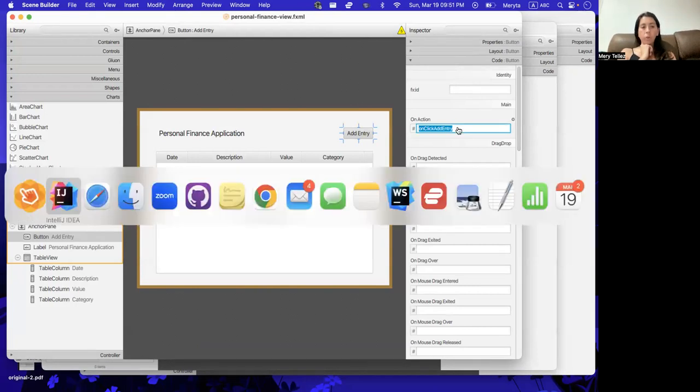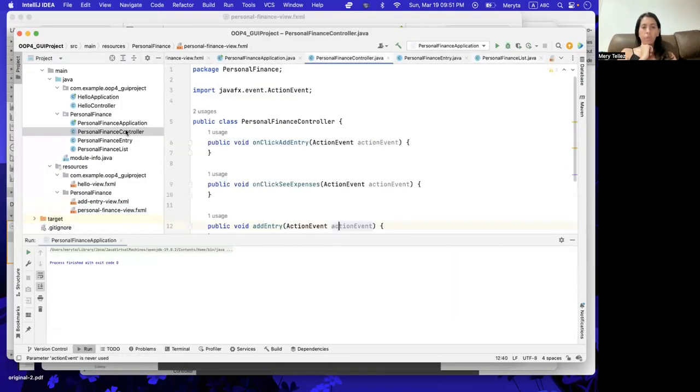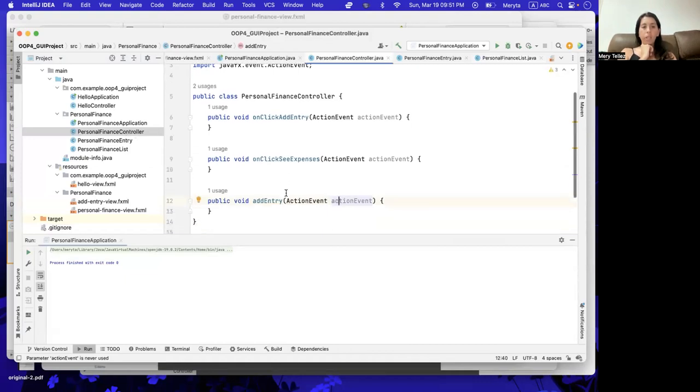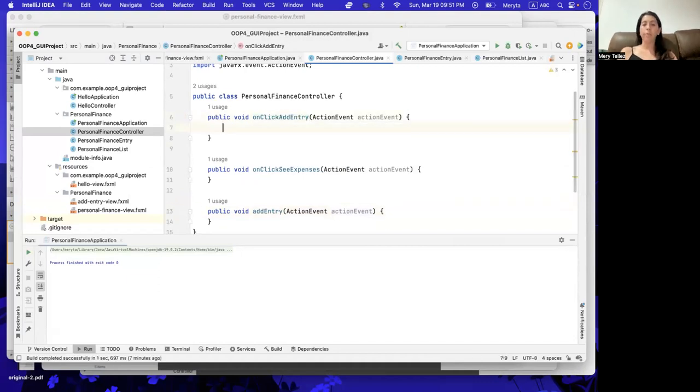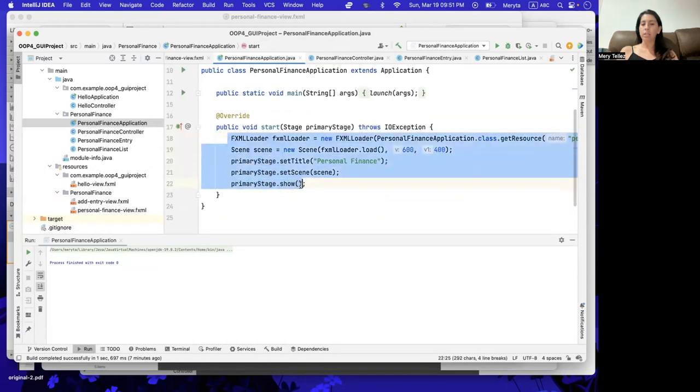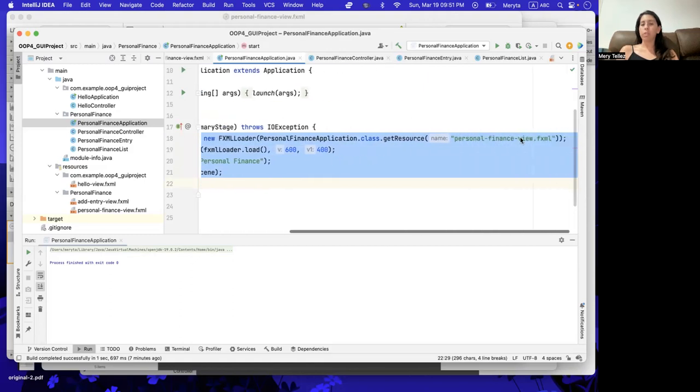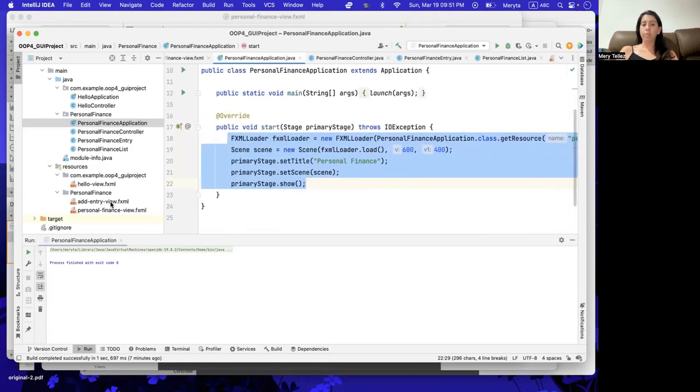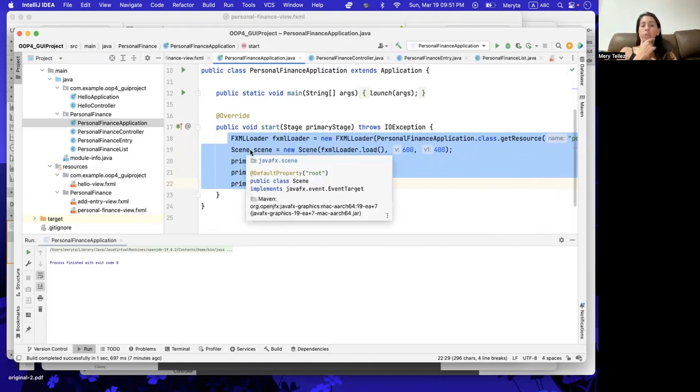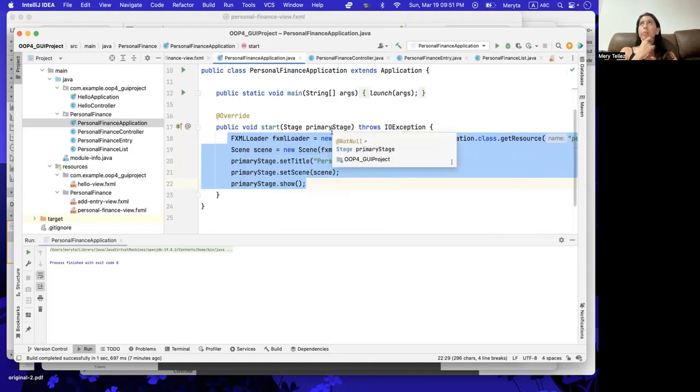How do we do that? Let's go to our controller to take care of that. We have that method over here. It says on click add entry. That's the method that we need to rewrite right now, okay? And what we're going to do here is basically exactly the same that we did on the application file, loading an FXML, simply that we're going to load another one, not the main one, but the add entry view, okay? But the difference is that we are not going to load it on a separate new primary stage, but we need to load it on our current stage, on our current scene. That's what we're going to do.